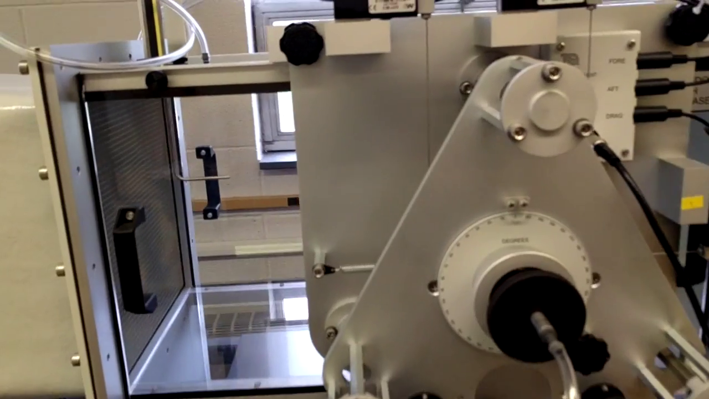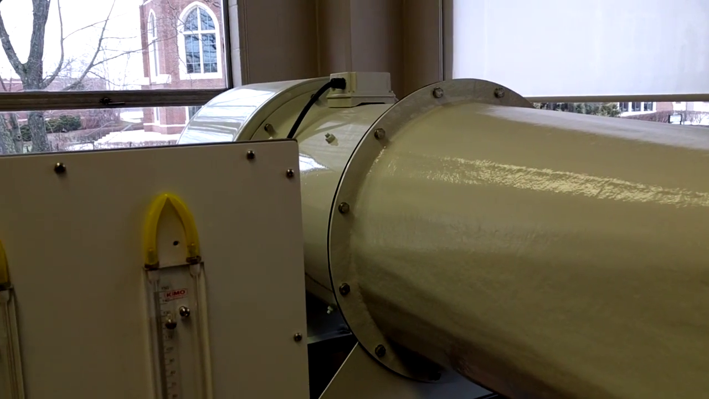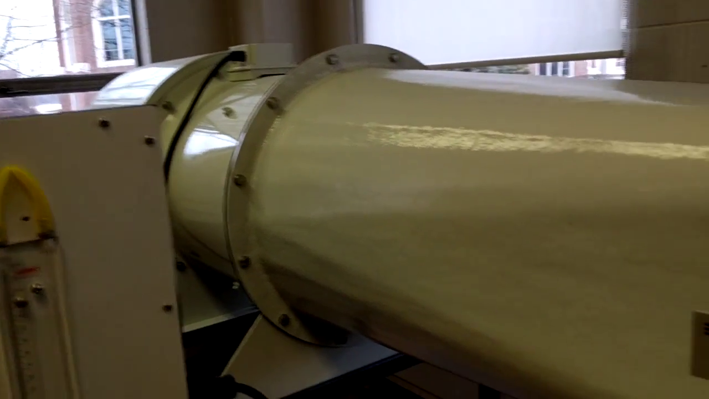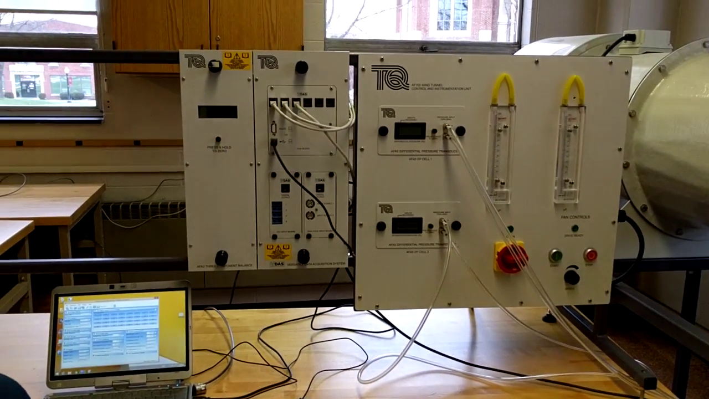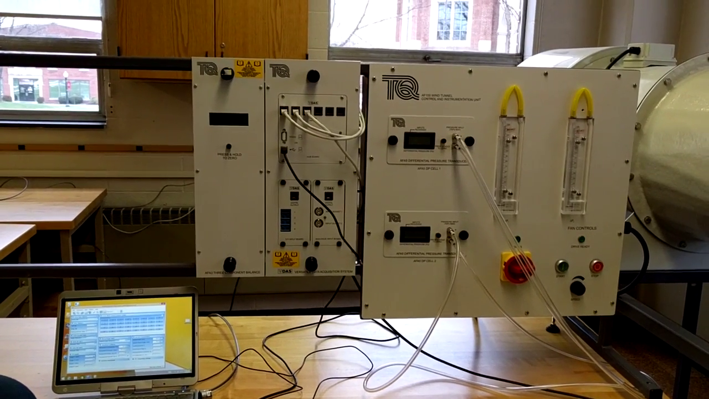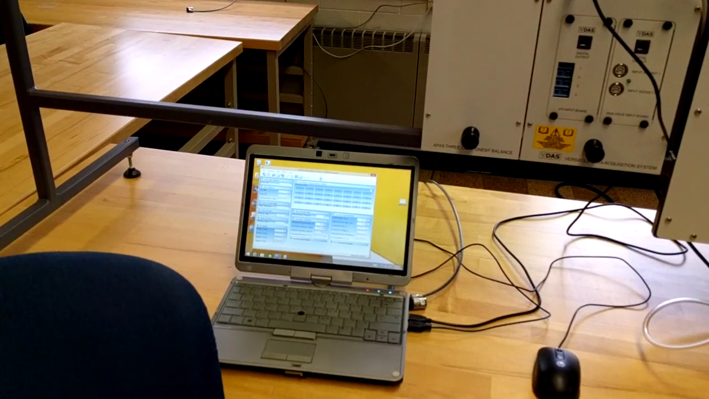This is where the clear glass is. There's a test section, and then the air is pulled through by a fan and exhausted to the other side. Here's a front-facing experimental panel where you have all of your data displayed, and then a computer that records the data.